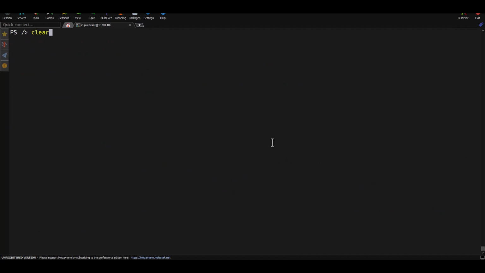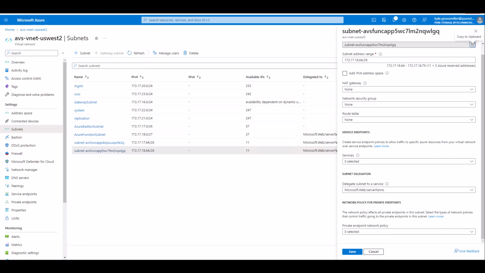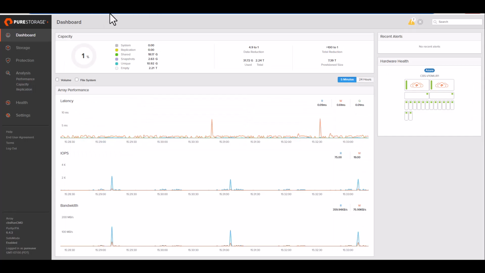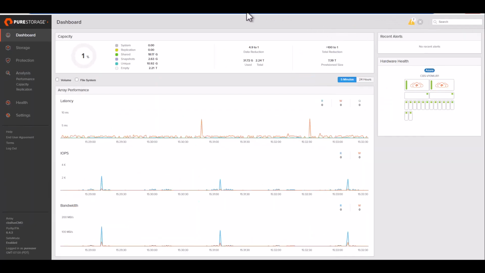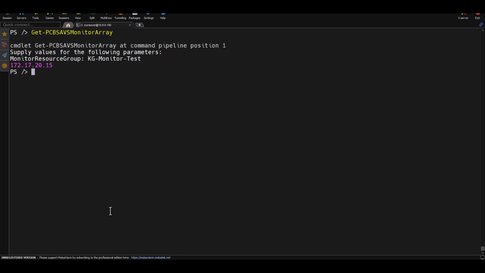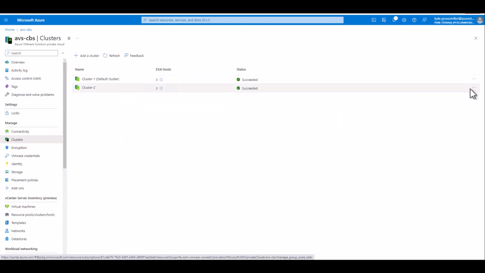A couple of other things that you can do here is you can show the Pure Cloud Block Store arrays that are attached to this monitoring group. By default, we have the CBS array that we specified during deployment. You have to specify at least one. However, you can add additional CBS arrays to this if you want to be able to monitor, or I should say update, more than one Cloud Block Store instance. Similarly, you can also add additional AVS clusters to the monitoring instance. You do need to manually run that build PCBS function as well.